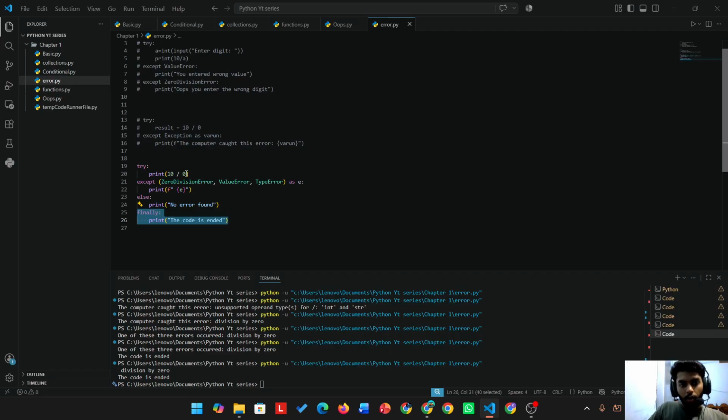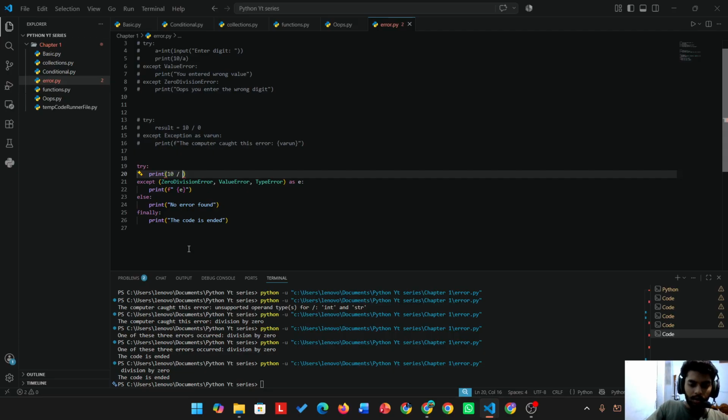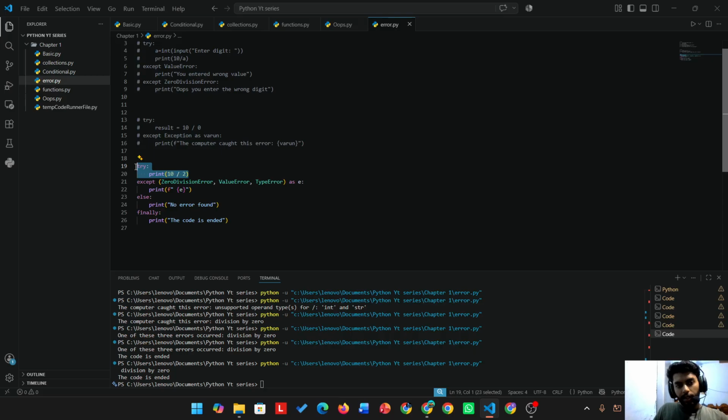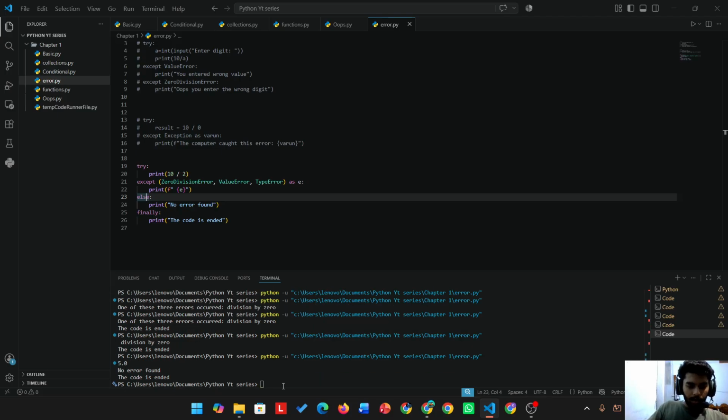Okay. Now what if the else block does not give any error? First it runs the try block, then it runs the else block, because the else block runs after every success of the try block. Now this runs, no error found, then finally. Okay, now three blocks run. 5.0, no error found, the code is ended. Simple.